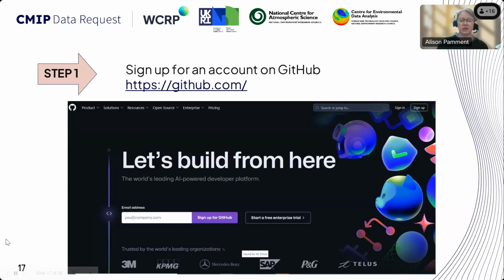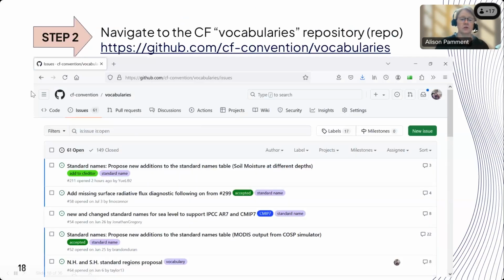I'll just take you through this step by step to begin with. The very first thing to do, if you don't have one already, is to sign up for an account on GitHub, because the place where the CF community conversations happen is all on GitHub via GitHub issues. I think that's true also for some of the data request conversations. So many probably already have a GitHub account, but if not, it's a simple process to sign up, and it's free to do so. You just provide a username and a password, essentially, and then you're ready to go.